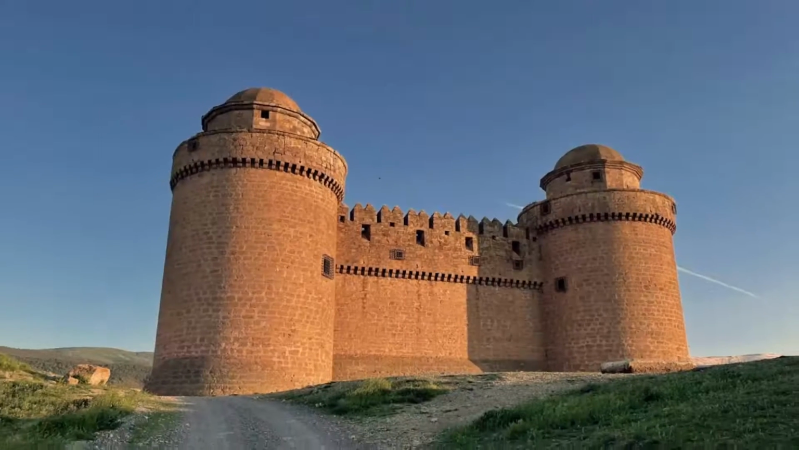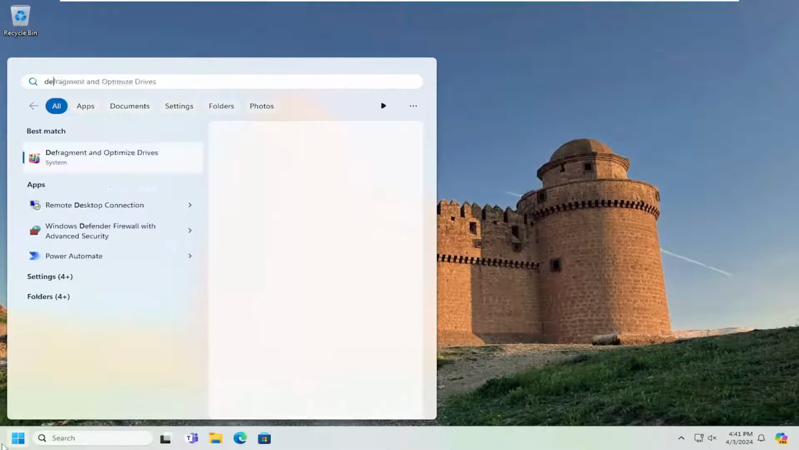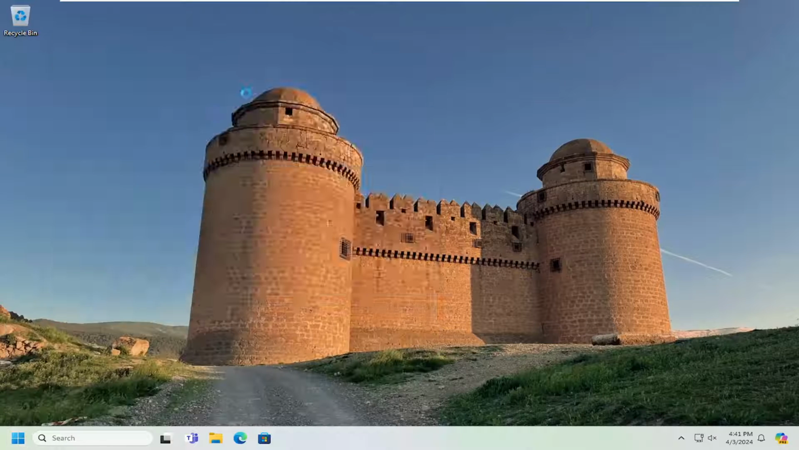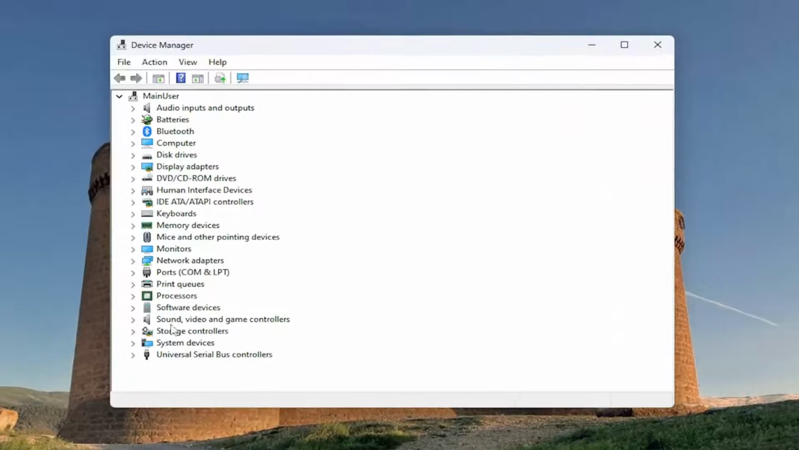Then we also want to open up the search menu one more time and type in device manager. Best result should come back with Device Manager. Go ahead and open that up. Locate the Sound, video and game controllers entry in here. Double click on it. Right click on the audio device and select Update driver.